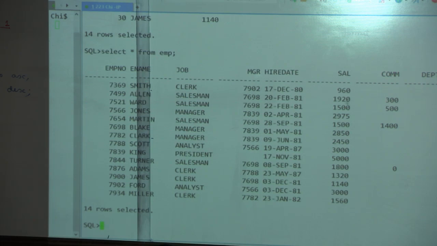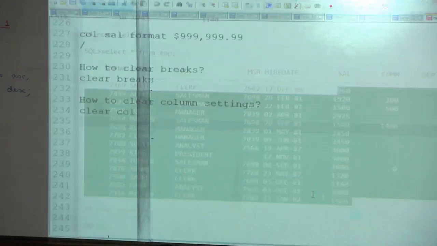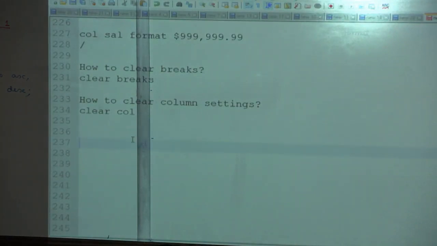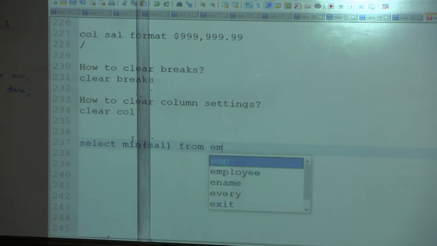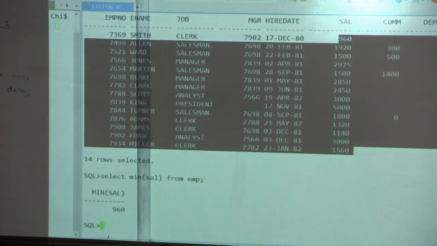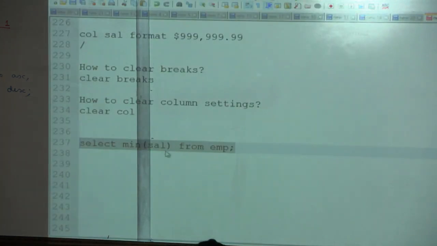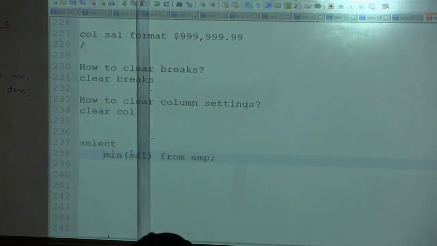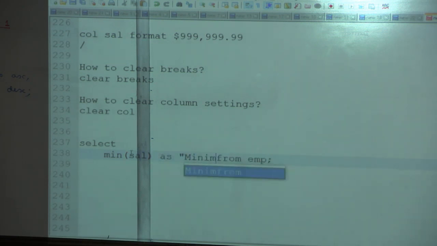Right? Now, among all of these, what is the minimum value? To check the minimum value, we type in select minimum of sal from EMP. So let me try this. So if I do this, minimum of sal is this. However, what we want to do is, we actually want to give a name as minimum salary from EMP.